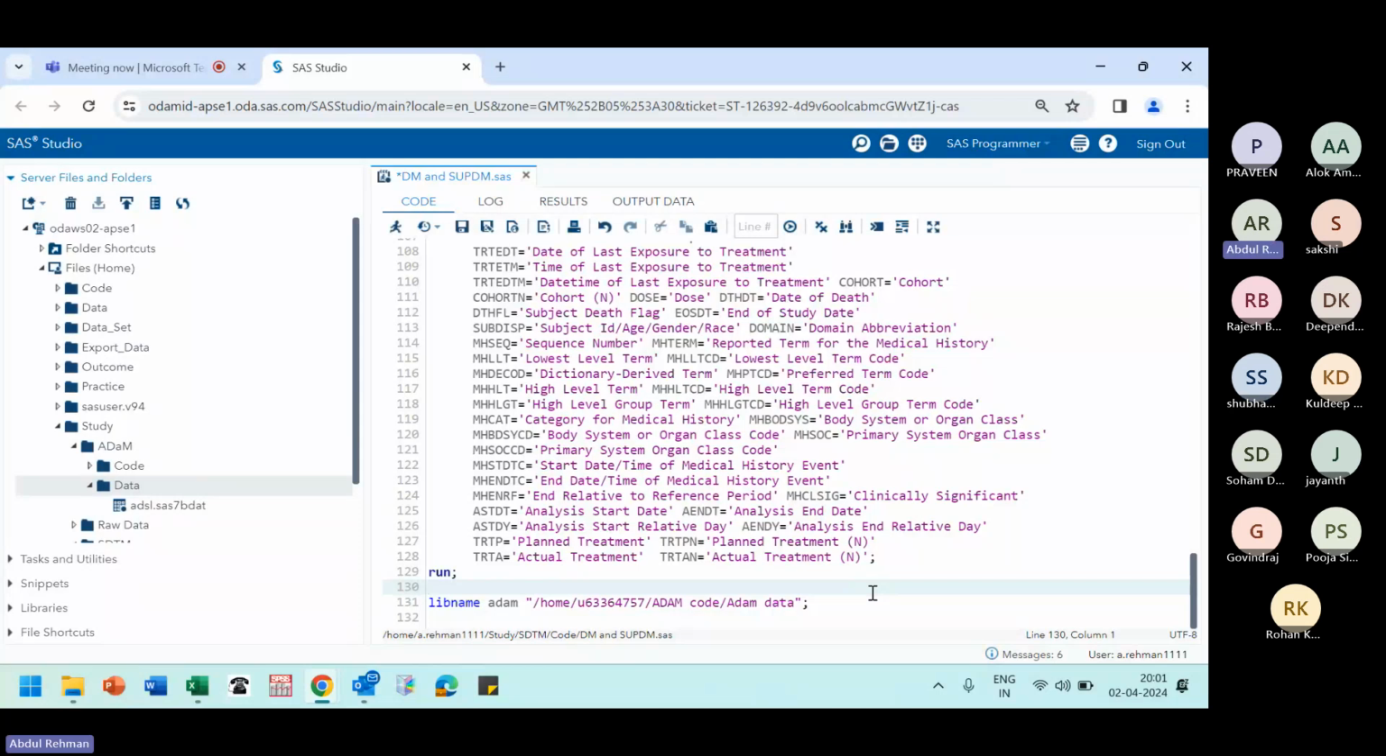I was reading today about the mapping of the data. During the CRF designing itself, they think about how to implement the series, and they will prepare the specs. So programmers, you need to understand the specs and then work accordingly. Like we did in SDTM, we followed the DM spec, and the same we are doing in ADaM. We are following the ADaM spec.